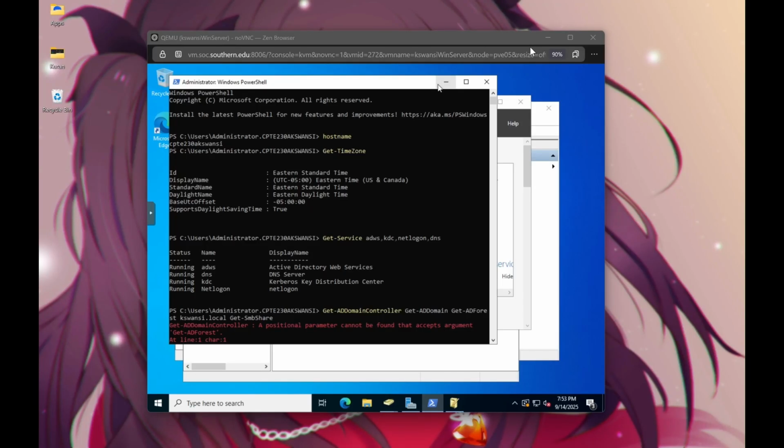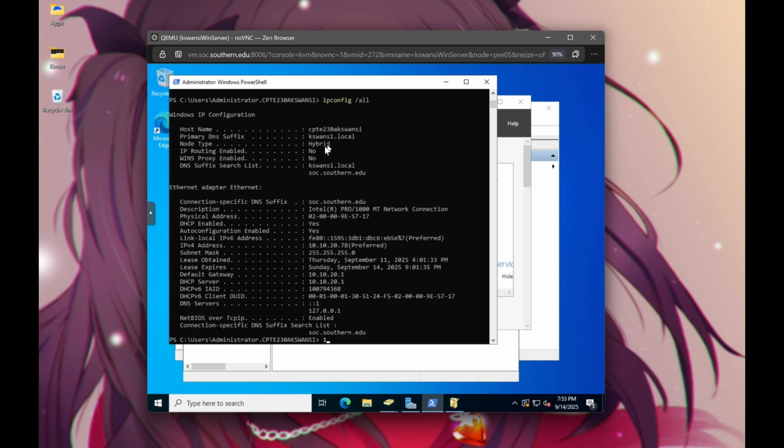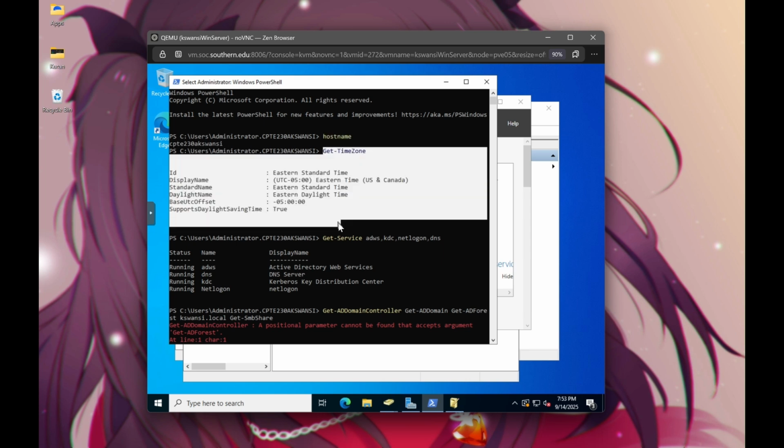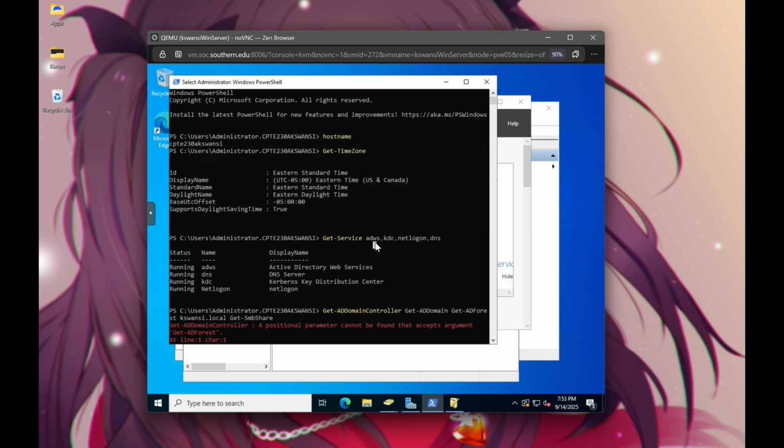Okay, so the first big thing that I did was to make sure that the service was properly set up so that we could get Active Directory installed. One of the first things I did was change the host name. As you can see, it has been properly configured as per your instructions. And as for the time zone, that has also been properly configured as per your instructions.